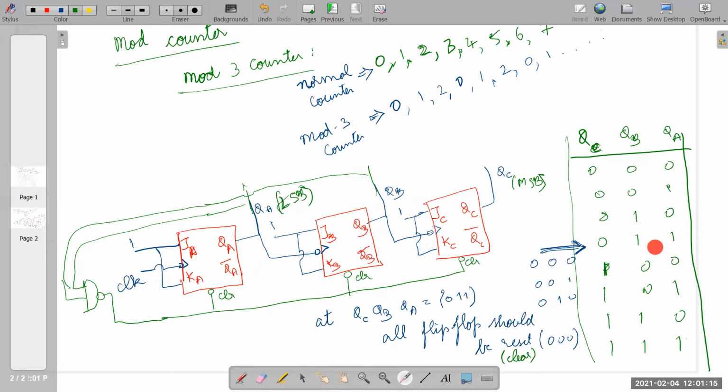But once it touches 0, 1, 1, that means QA is 1 and QB is 1. So both are 1, 1, which means the output of the NAND gate is 0. For this case only, the NAND output is 0. Because the NAND output comes from QA and QB. Once this is 0, all flip-flops will be cleared, so everything will be 0.